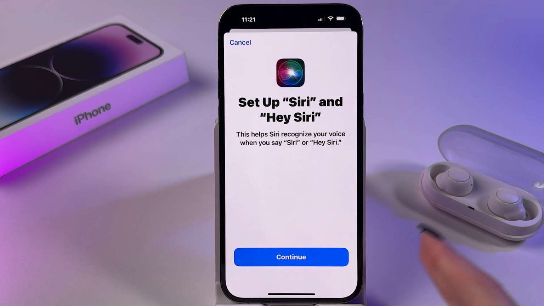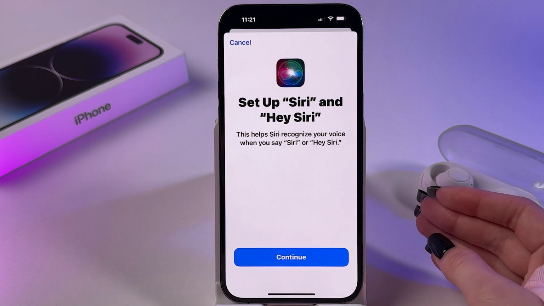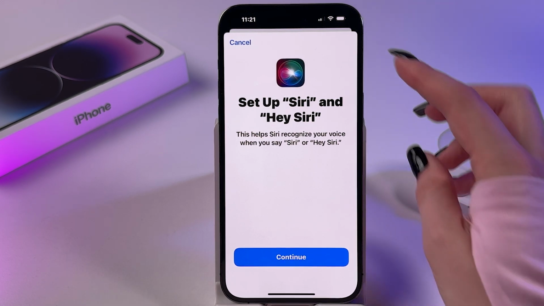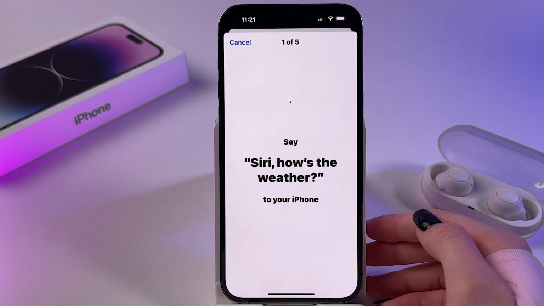And now we need to set it up. So we need to help Siri recognize our voice. And for that, we need to say aloud everything what we will see on the display right now. So let's try this out.